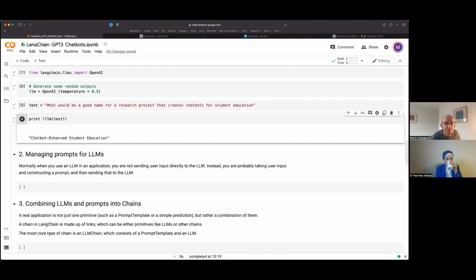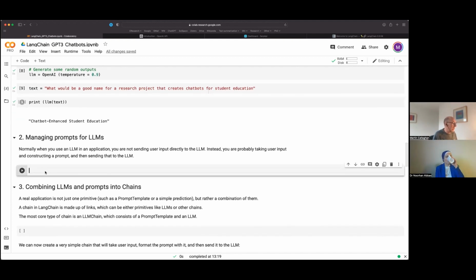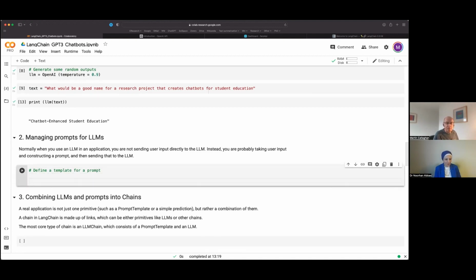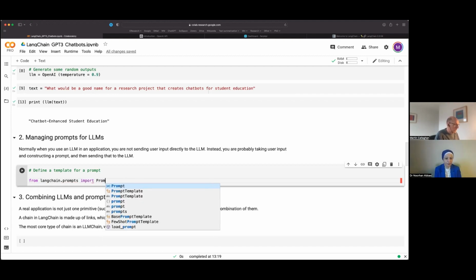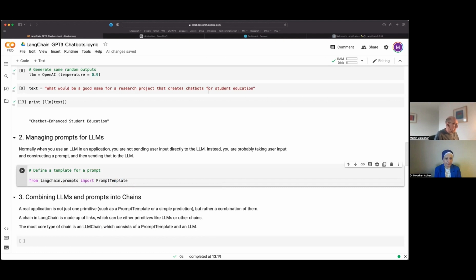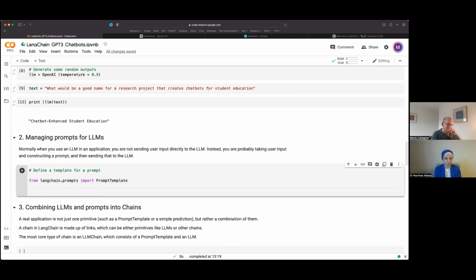Okay, so let's move on a bit and have a look at defining a template for a prompt and see how that bit works. So I'm going to define a template for a prompt, and this time I'm going to say from langchain.prompts import something called PromptTemplate, and this allows us to build templates for prompts.